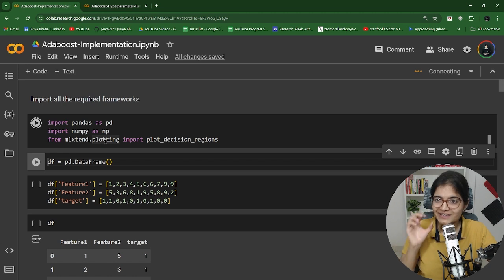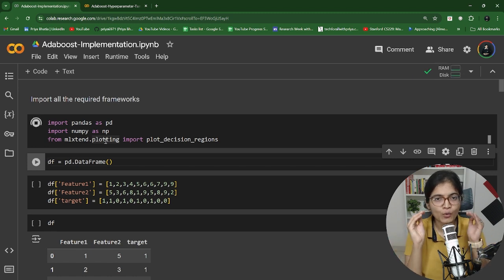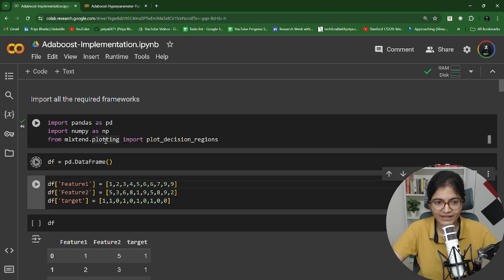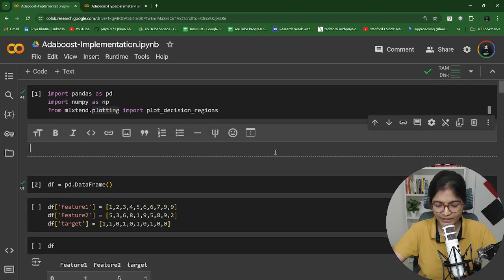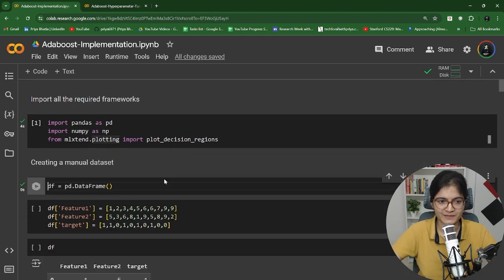Now, in this specific case, I'm not taking any real-time data. I'm just trying to work with very small data so that we will be able to understand in great detail how things are working internally. That's the whole objective. So we are creating a manual data frame for now, and you can see how we can create it, just by using the pd.DataFrame function. So this is where we are creating a manual data set. That is step number 2.